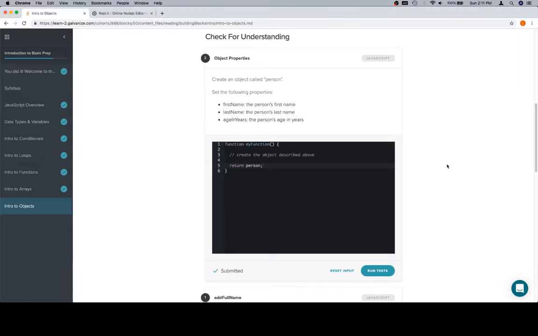Hey everybody, welcome back. This is the Check for Understanding for the Introduction to Objects for the Udacity-based Module 0 Building Blocks Intro. So the first one, they want us to create an object called person and set the following properties. So let's go ahead and do that.